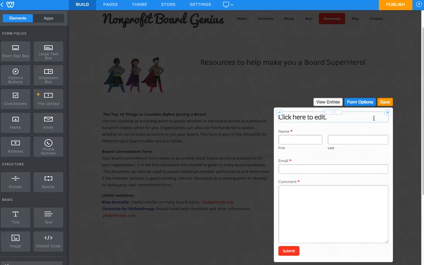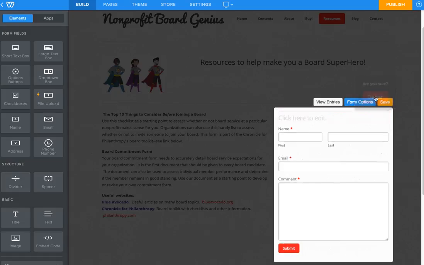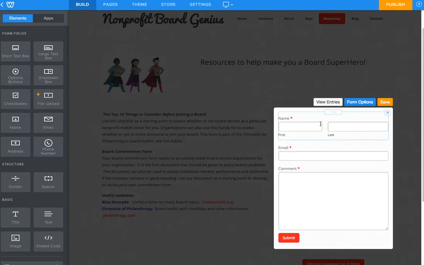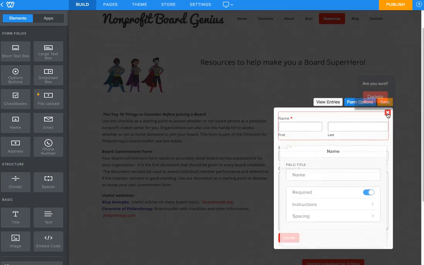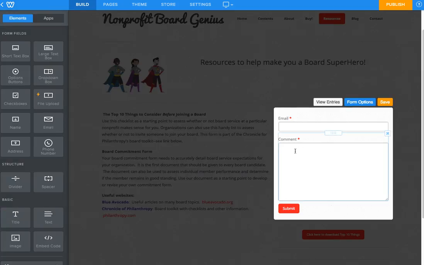When you first pull it in, you're going to have the title element here. We're just going to hover our mouse above it. In the upper right hand corner, you're going to see a blue X. Let's make it red. We're going to delete it. Same thing for the name. We don't need the name, so we're going to hover our mouse above it, turn the blue X to red, and delete it. We do want to keep the email portion because we want to capture their email.